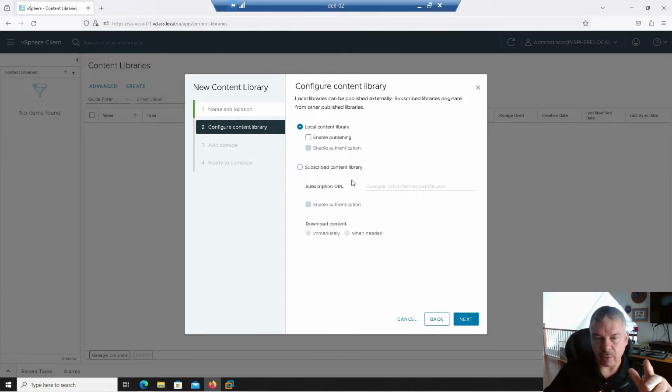Now, we'll cover all this, but this is where you get some choices. Local content library is exactly what it says. It's a library for this vCenter server. That's it, okay? A subscribed content library is one that you subscribe to. Think of it like a subscription to a magazine. The magazine people are making the content and you're subscribing to it, okay? Sort of like you're subscribing to my channel. I'm making the content, I'm publishing the content, and you're subscribing, okay? Same kind of thing. We'll show you an example of that.